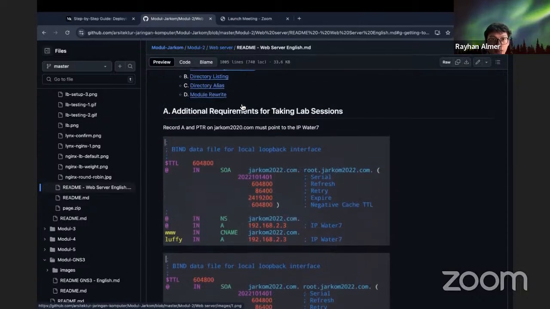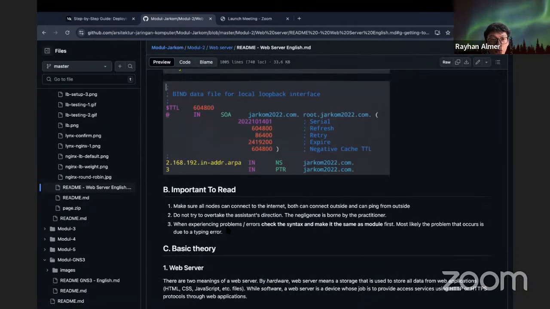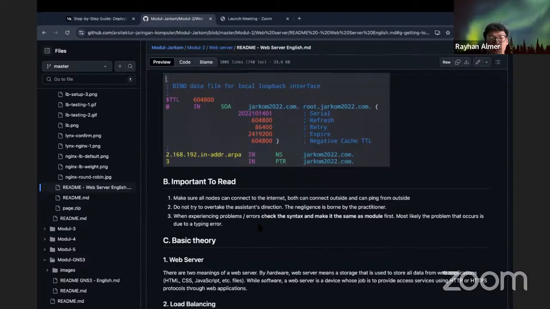Don't forget, and also make sure all of your nodes are running correctly and can connect to the internet. And you guys can check it by running ping in the node. And if you want to try it later on, you can just watch the recording or follow these steps in this module.